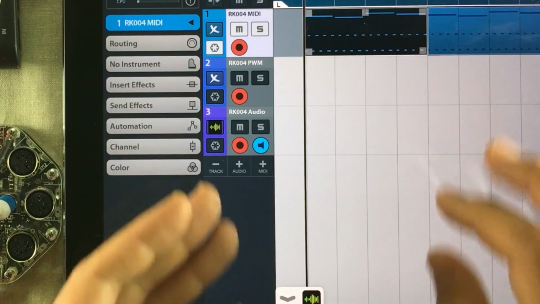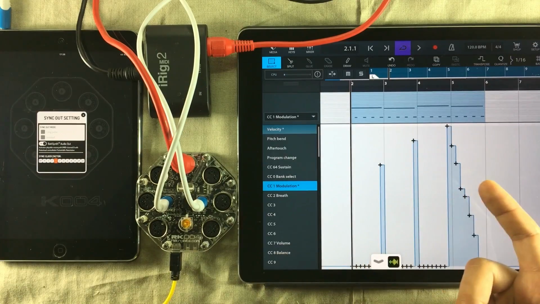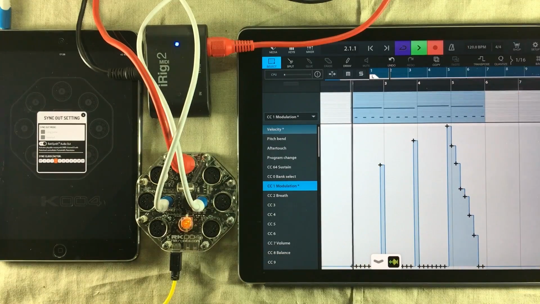And that's exactly what I've done inside this MIDI sequence here in Cubasis. So here you can see the modulation. And what does this sound like?